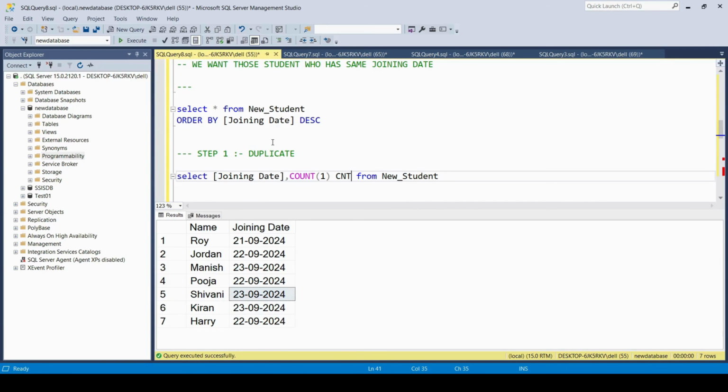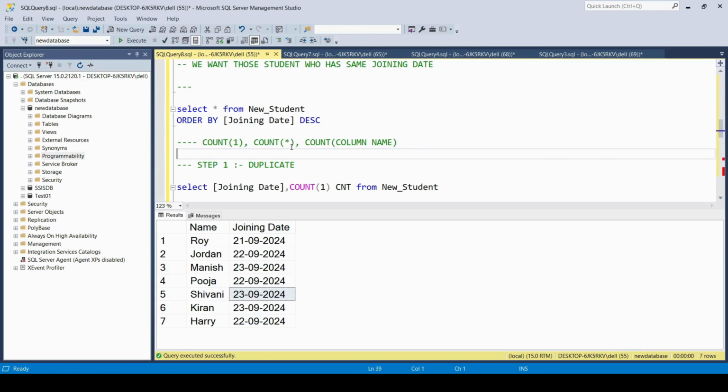So there's one question for you. What is the difference between count 1, count star, and count with the respective column name? Maybe you know this concept. If you don't know, then please drop a comment. I'll try to publish a video separately for this. This is also a very interesting question and it has been asked in various interviews. Okay, now let's get back to the problem.